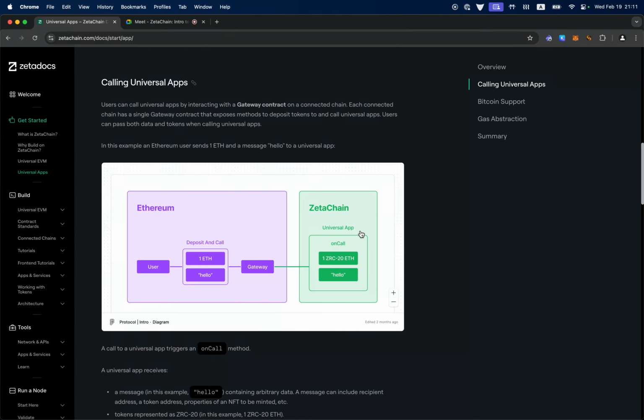And in addition to Ethereum, we have chains like BNB, Polygon, Base, Bitcoin, Solana, and soon Sui, and other chains in the future. We actually have Avalanche and Arbitrum as well. Forgot about them. But all of these chains are connected to ZetaChain, and users and contracts on these chains can interact with your universal apps.